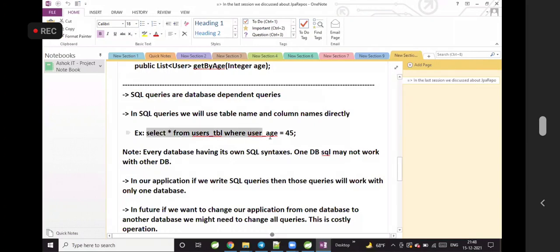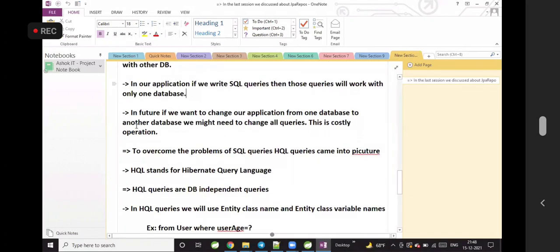So select star from table name where column name is equal to given value. Every database has its own SQL syntax. One database's SQL may not work with another database. In our application, if we write SQL queries, then those queries will work with only one database. In future, if we want to change our application from one database to another, we might need to change all the queries. So this is maintenance wise very costly.